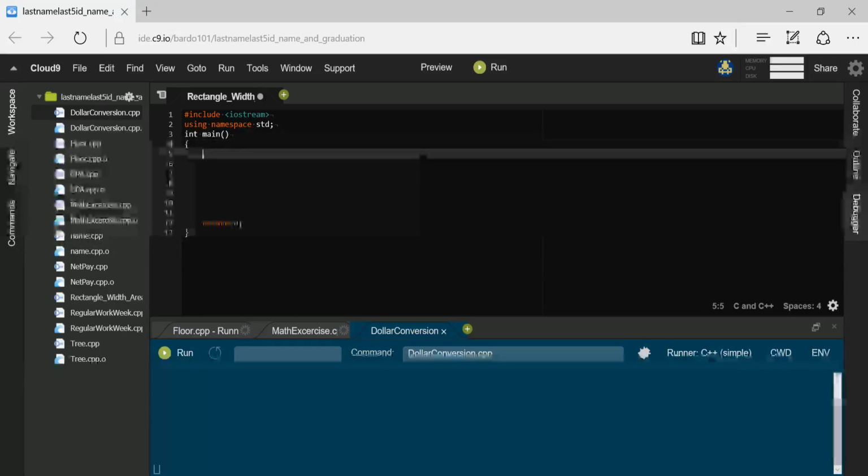So the first things that we need to do to calculate the area and the perimeter of a rectangle is get the width and the length. So we need to create some variables for those things. I'm going to use an int variable just because I'm going to work with whole numbers. If your teacher says that he wants decimals, you use a double or a float or whatever else you want to use. But I'm just going to use int because I'm just going to use whole numbers.